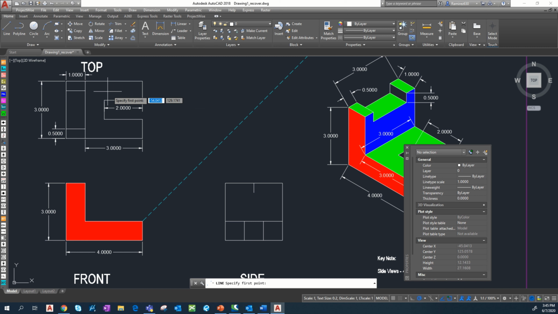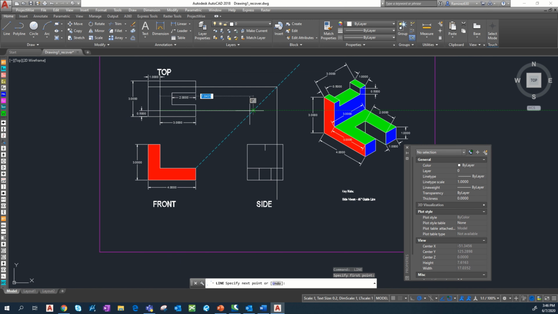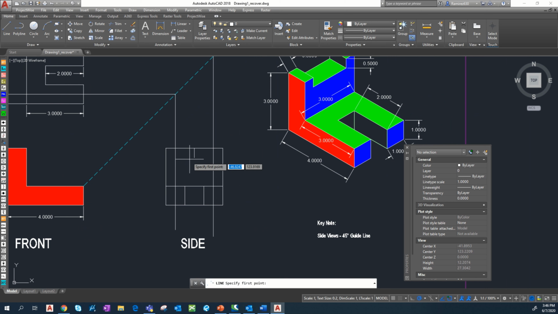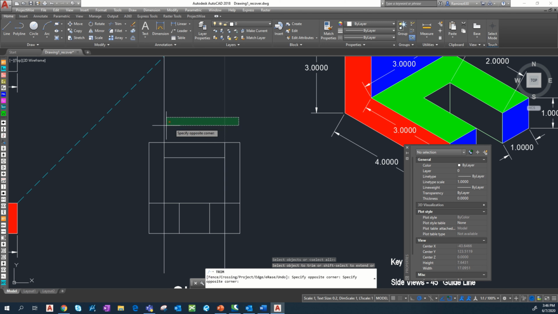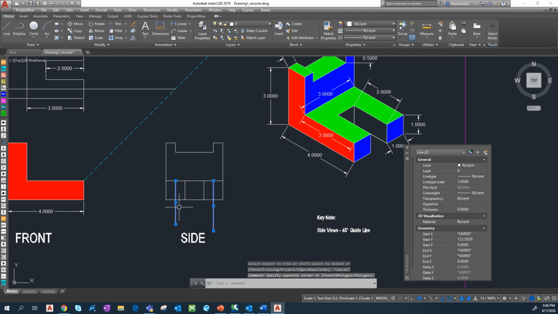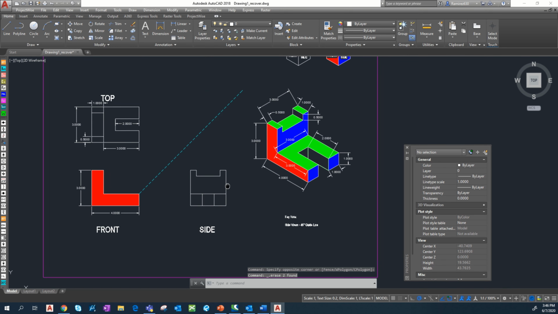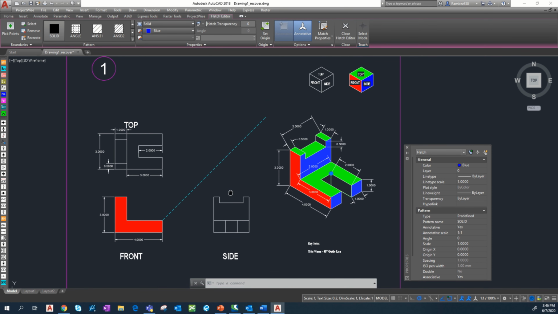Oh, actually, you know what? Here's another one. So that's gonna be your side view, guys. You're gonna be doing this one. Okay, yep. That's gonna be your side view for this one. So that's gonna conclude this one.